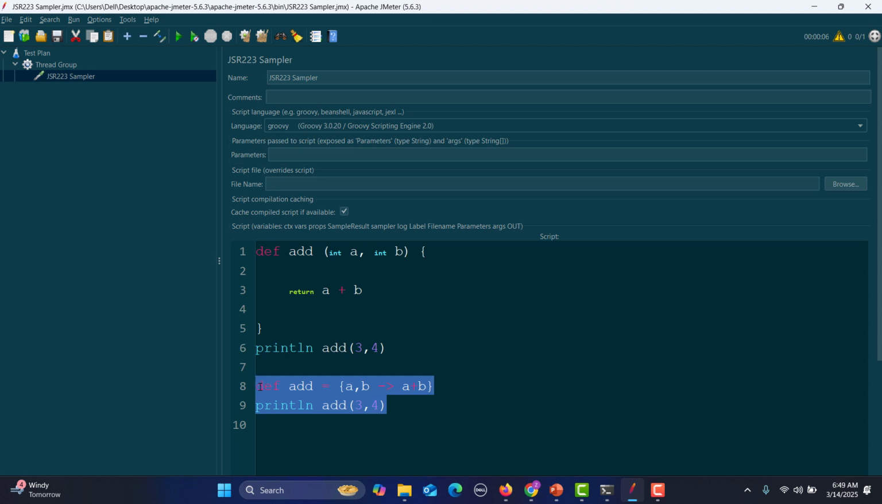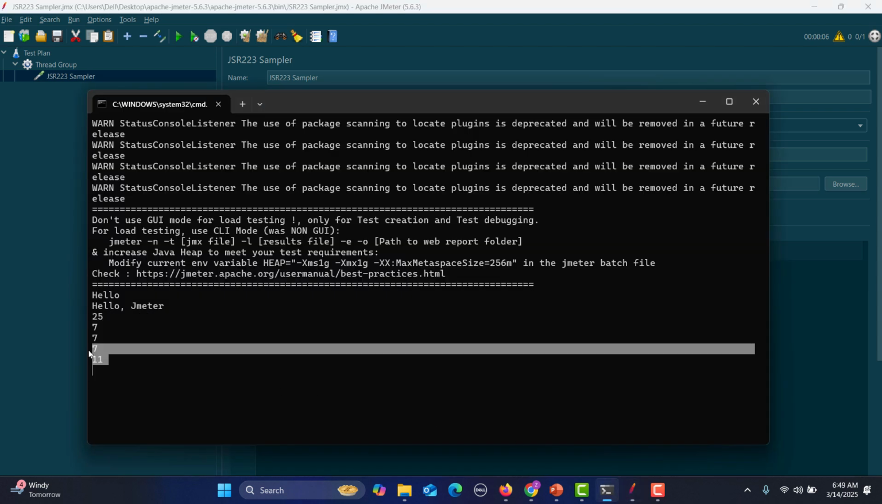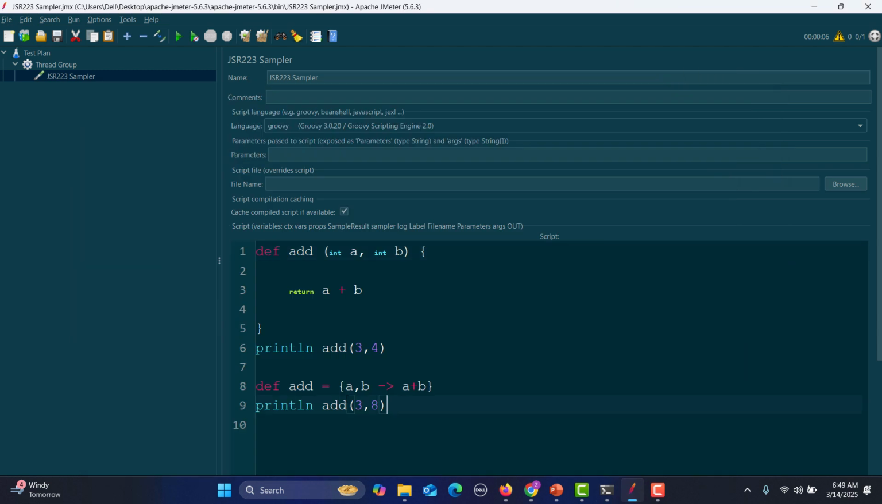So you can use the closure as the simpler way, and because we are not doing full-fledged programming, you can go with the closures when you are working with the JMeter scripting. Now if I run this one, and let me change this value so we can see what closure is printing. So go back here. So you see that 7 and 11. So the 11 value is being actually printed by this closure.